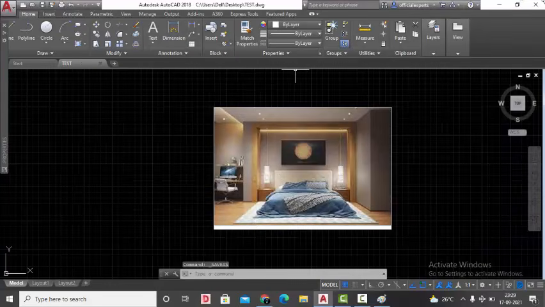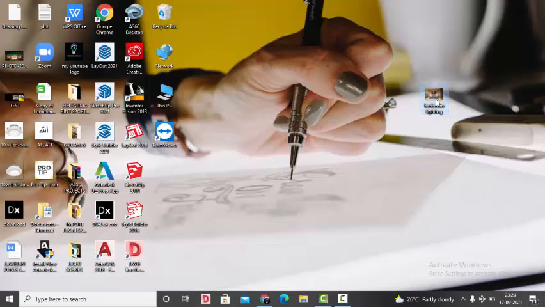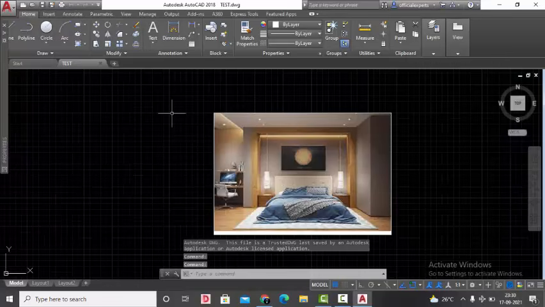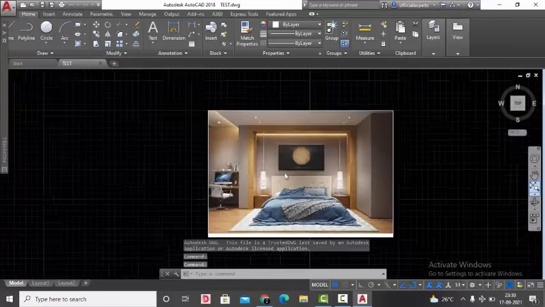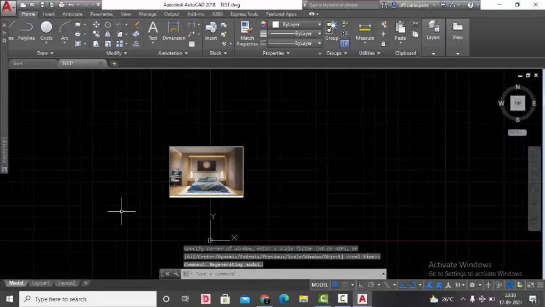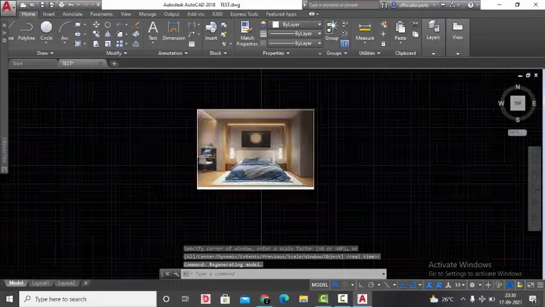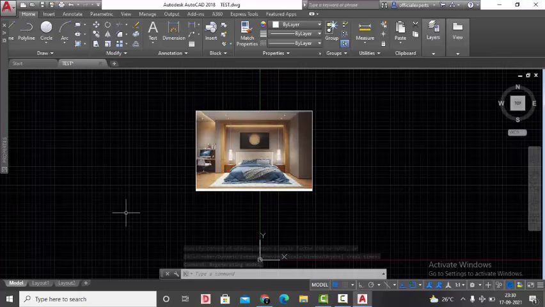Now I'll close this file and delete the image. Deleting the image and open the AutoCAD file now. And yes, though I have deleted the image, I still have the image in the AutoCAD file. So this is how you insert an image in an AutoCAD file without the missing link.